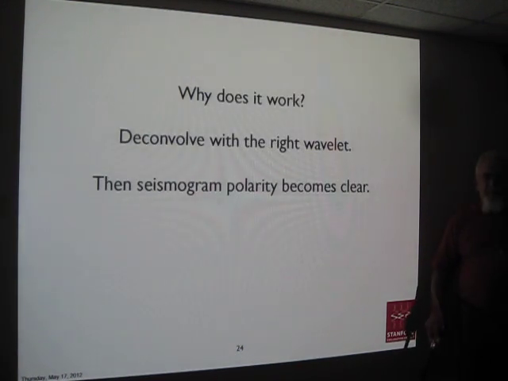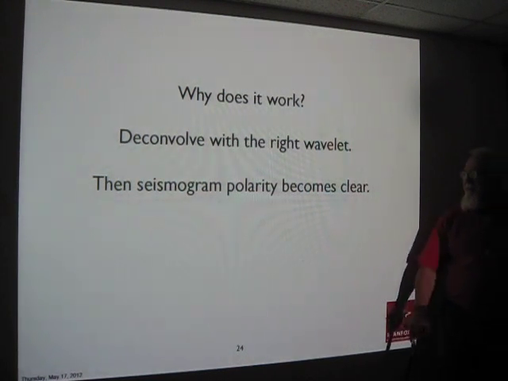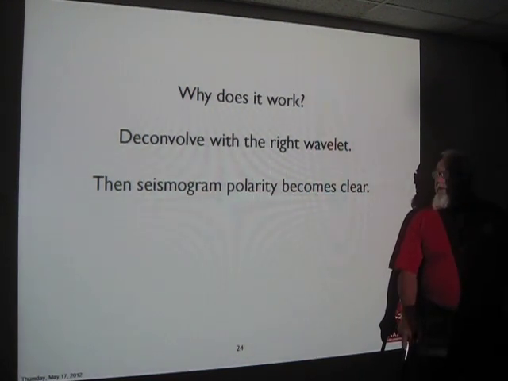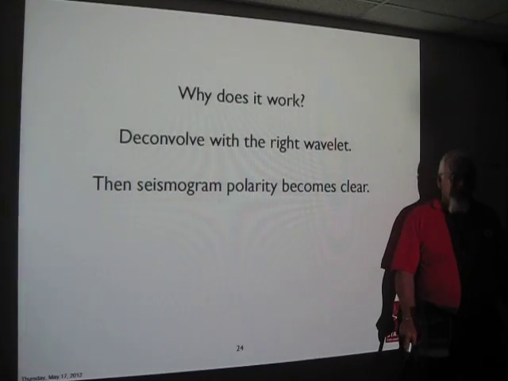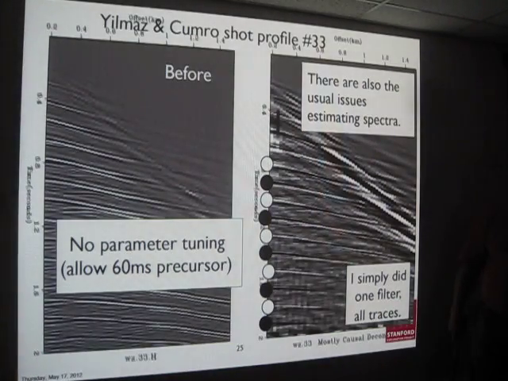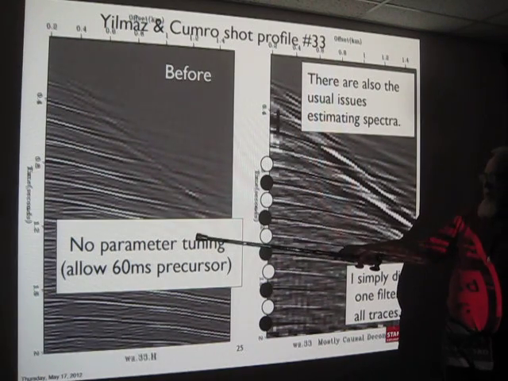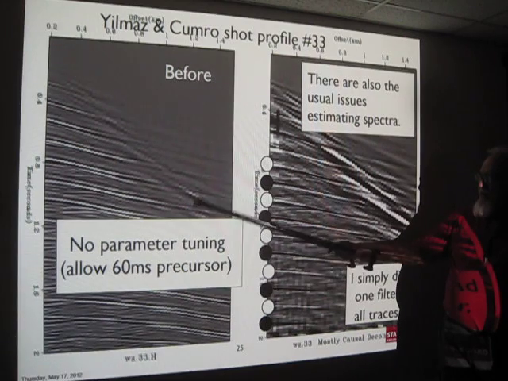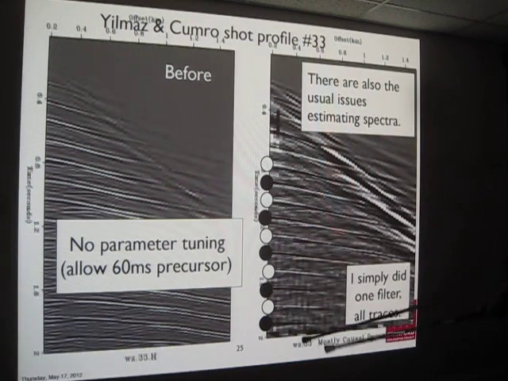So, if I may repeat myself, why does this work? Because if you deconvolve with the right wavelet, the seismogram polarity is going to become clear. That's obvious. Just to take you back to my first example again, I didn't have any parameters I needed to tune on my process. The first time I tried it, it worked.